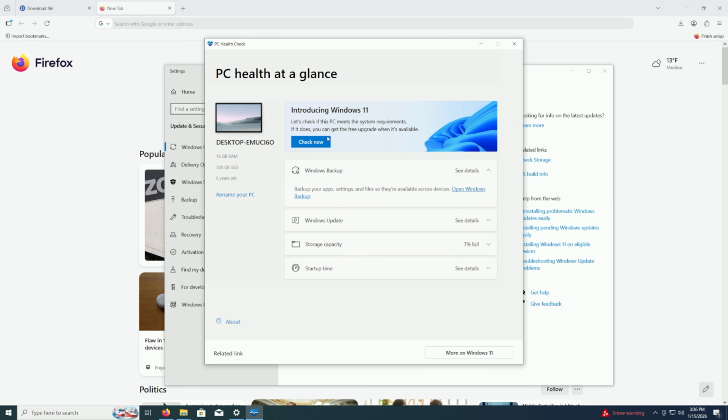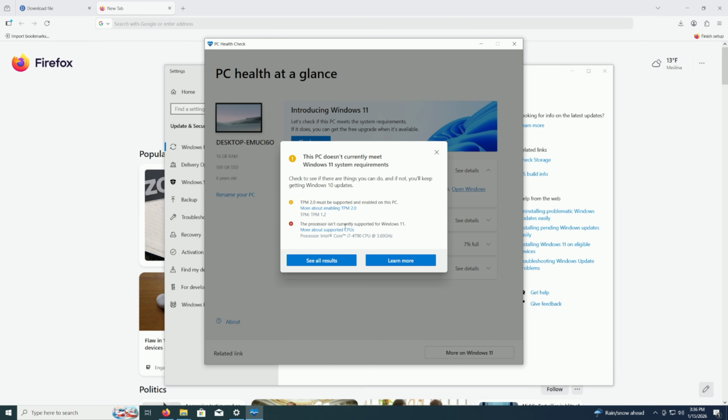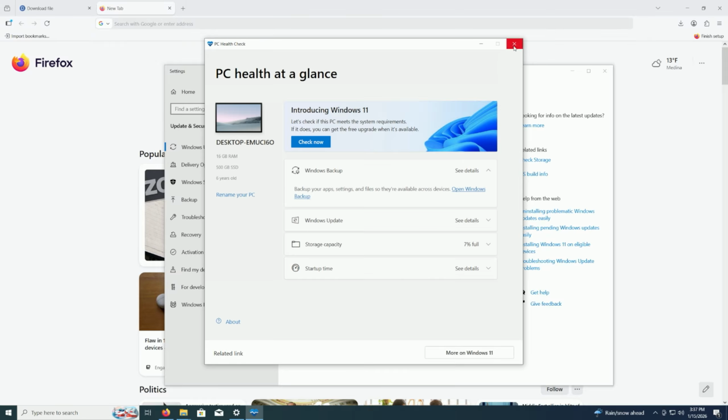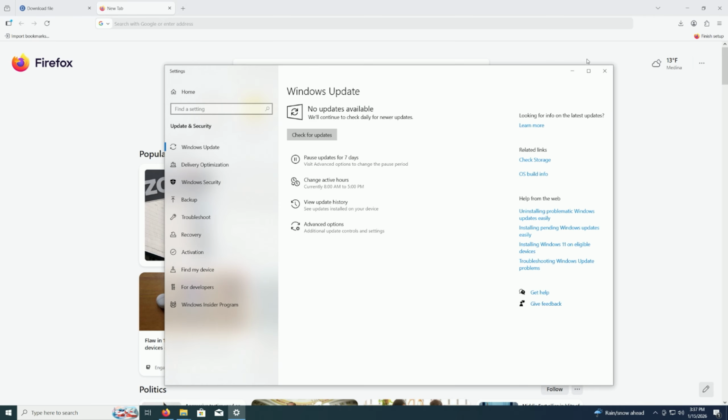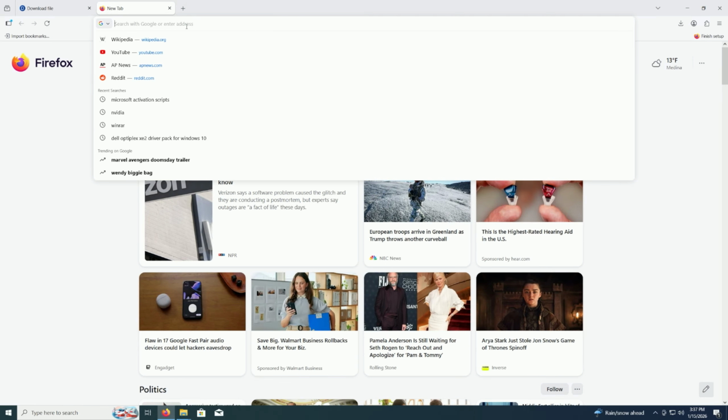So this will give me a thing here. So yes, I was correct. This processor isn't currently supported for Windows 11. The processor is the Intel Core i7-4790 CPU, and of course TPM 1.2, which is yeah. So that can't run it anyway. So you can't directly update to Windows 11 through PC Health Check like this. But what we can do is just go to Windows and download it.